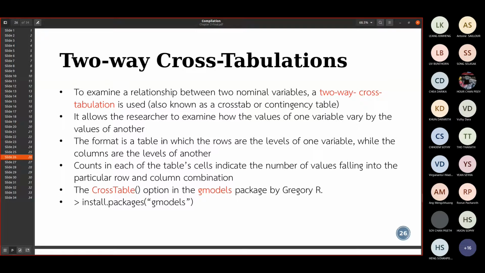The format is a table in which the rows are the levels of one variable, while the columns are the levels of another. The count in each table cell indicates the number of values falling into the particular row and column combination.